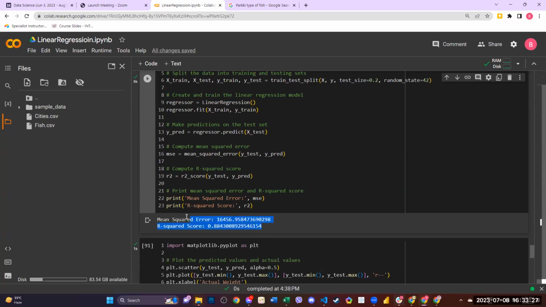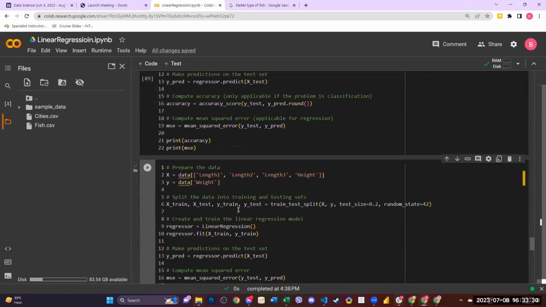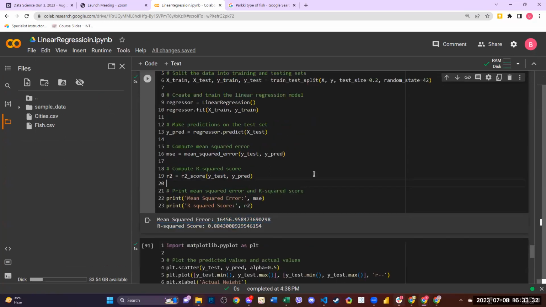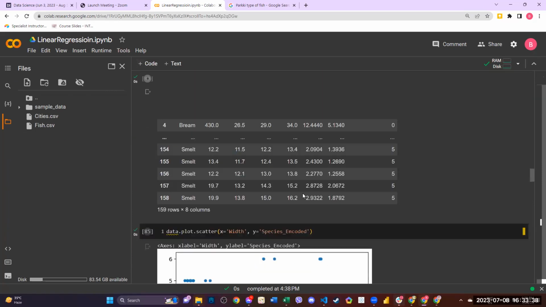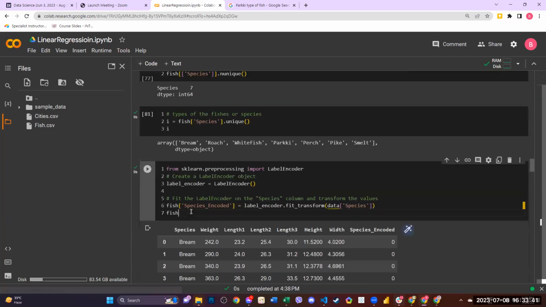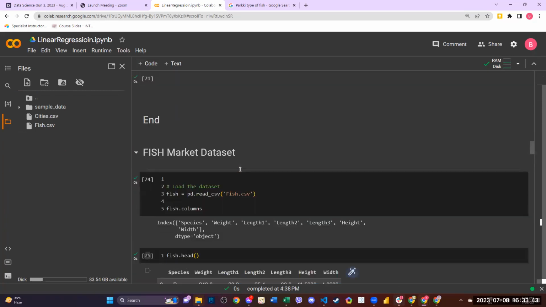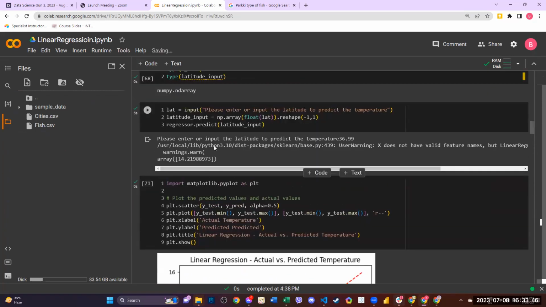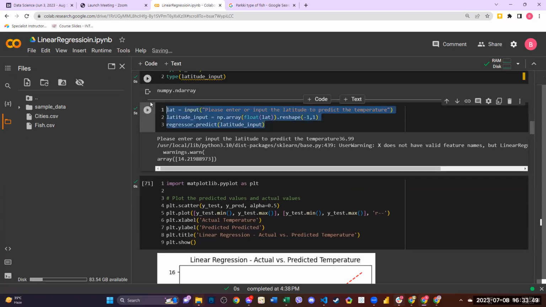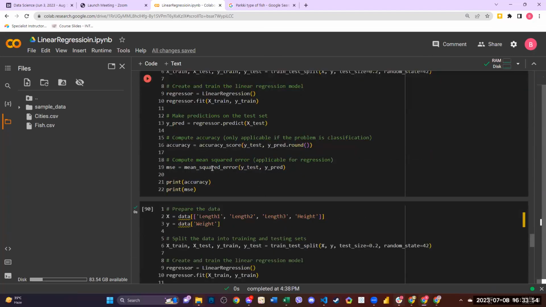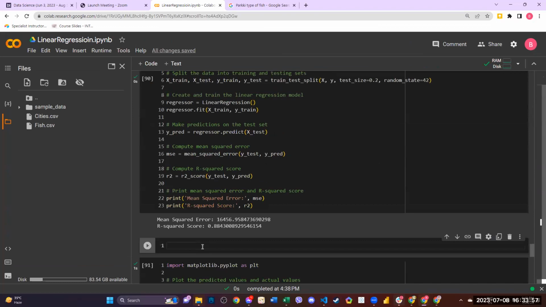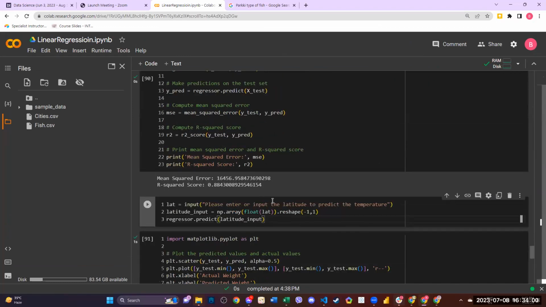it's 88. Okay, so let's test it, no? Test natin yung model natin. So basically, I'm just going to get the codes from earlier. Ito. Ay, di pala. This one. Let's test our model. Please input the weight of the fish. Ay, no pala.